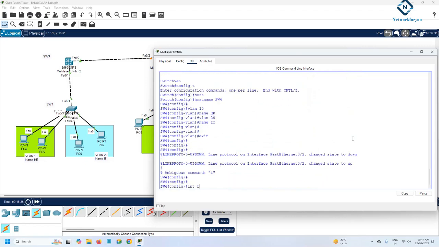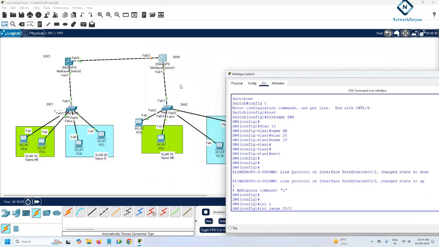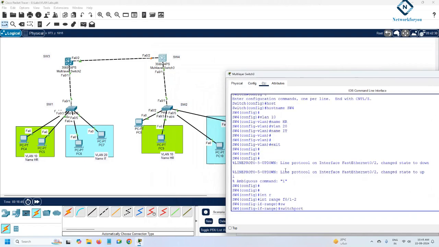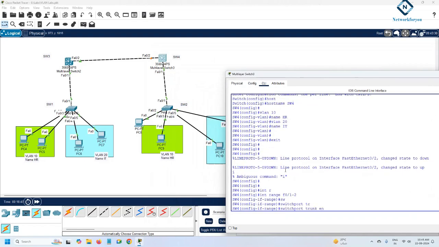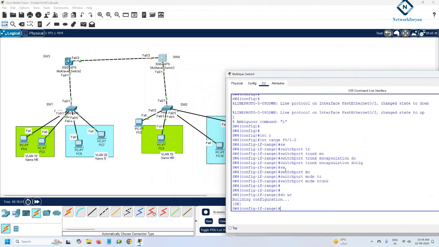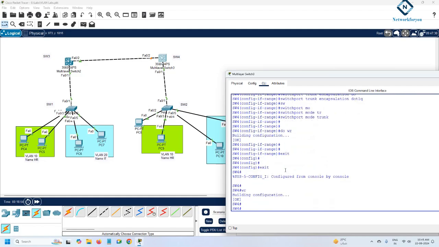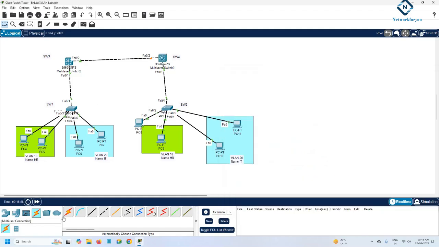And then I can write here interface range F0/2. Let's see what you have here, F0/1. So let me write F0/1-2, switchport trunk encapsulation dot1q, switchport mode trunk. Okay, we will put this one. Save the configuration. So everything is finished now. All the layer 2, layer 3 switches, everything is finished.